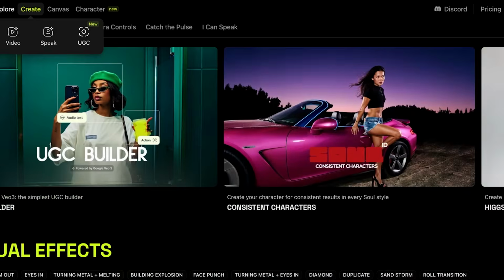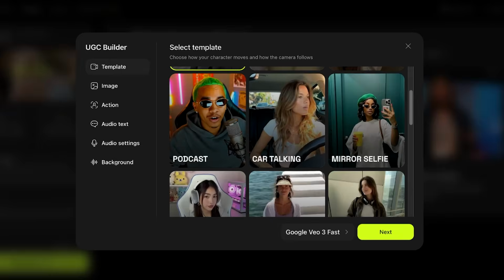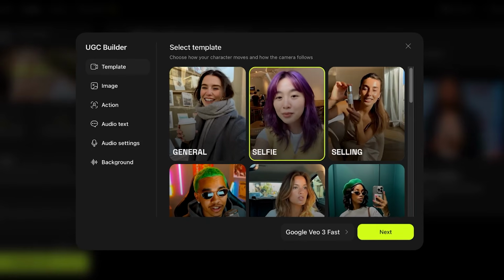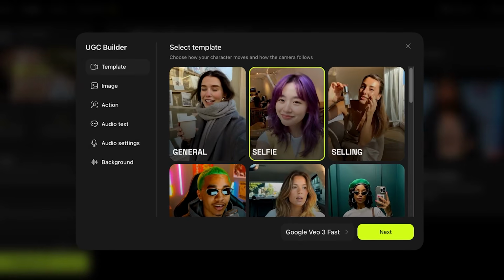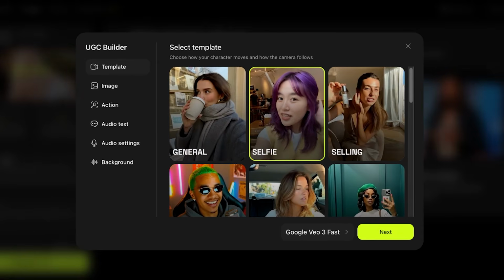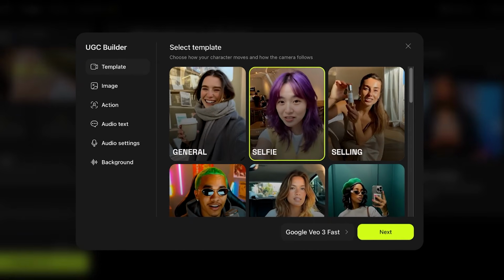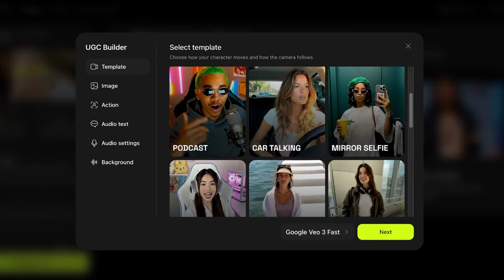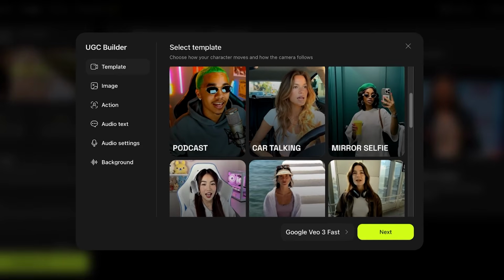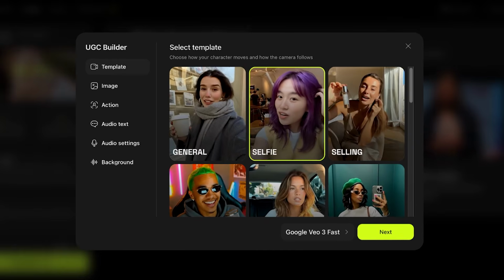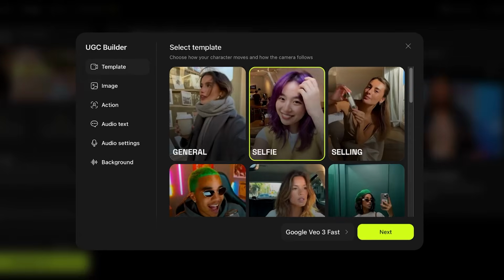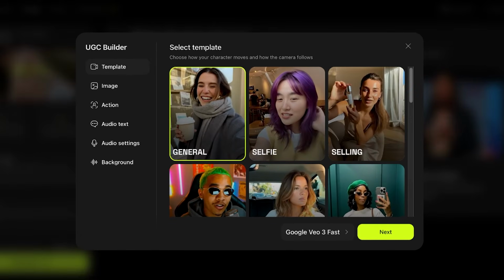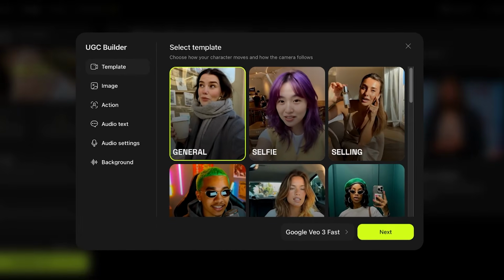Now, if you want to take a look at some examples, you can just see all the different types of characters that you have. And you can choose how your character moves and how the camera is going to follow the character as well. And the character is obviously going to be replaced with your own AI avatar. It's just easier to use a template when you're getting started. You can even just select general, so if you don't have an exact idea.